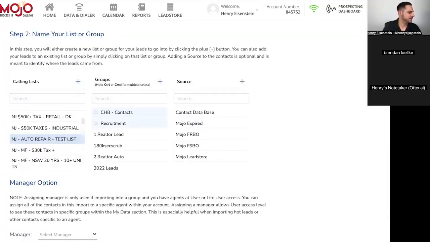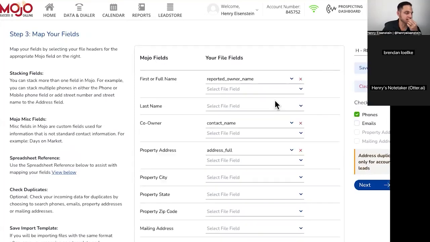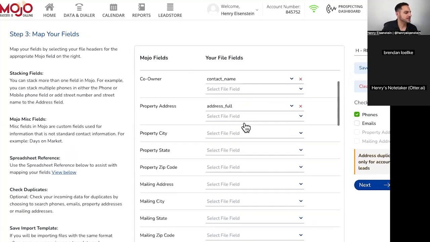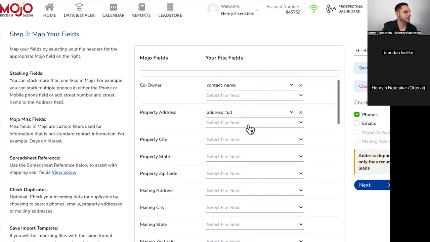I highlight it. I click next. Now I've already selected this. I've already created a template. You can create templates. So all you're going to do in here is make sure you click reported name, co-owner. You can do a contact name just to make sure I have as many people's names as possible to make sure that I try to get the right person.